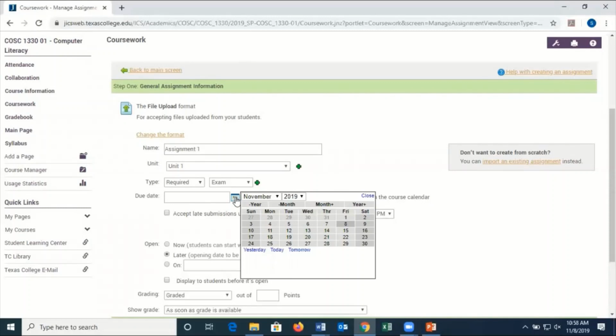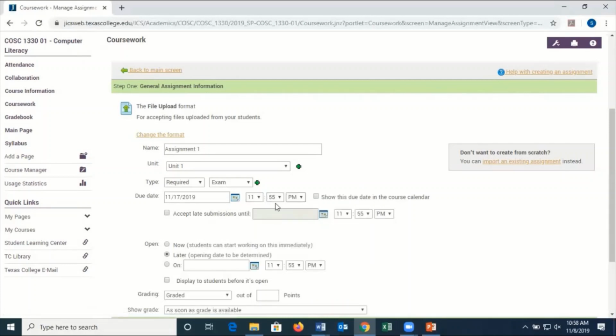So just put in the due date, simply click on the icon for the calendar and select. So today is the 8th. Let's assume that the assignment is due on the 17th. You don't want to go ahead and change the time. Now, right here, show this due date in the course calendar. If you check this, and it's advisable for you to check this, once the students log into the course portal, they see that displayed there. Okay?